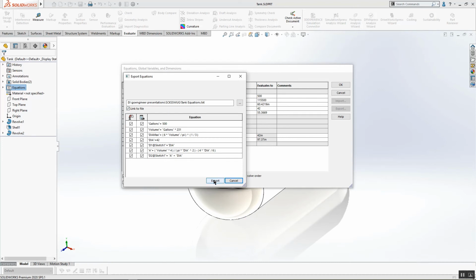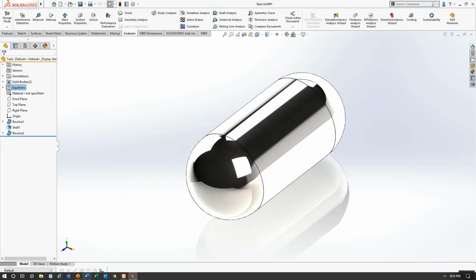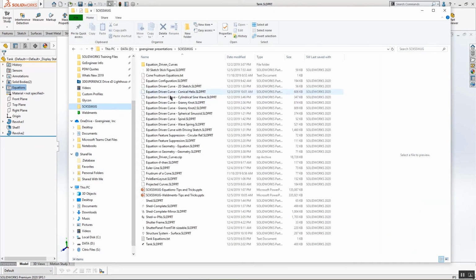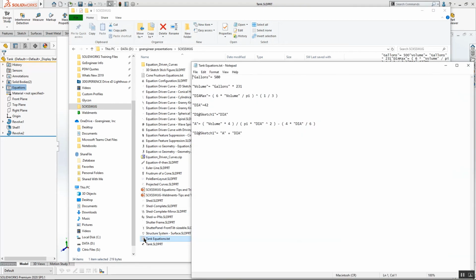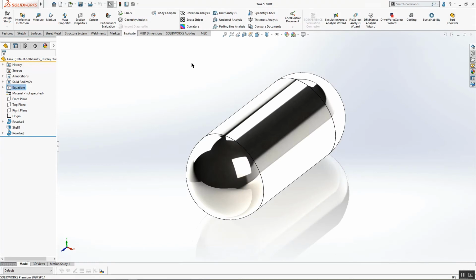If we go ahead and I export this, notice it puts a link column over here on the right. So if we go open that file, there's the text file. That's what it exported. And let's say I change the tank volume to 5,000 gallons and save it. Go back over to the model and rebuild.